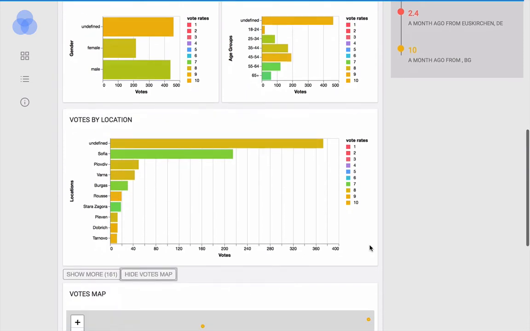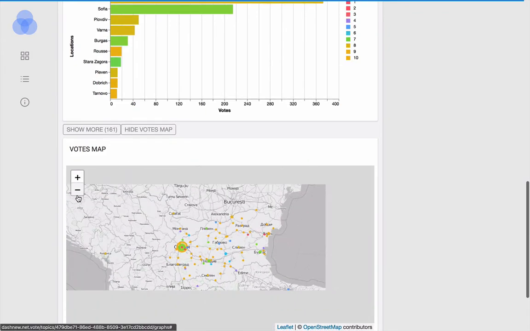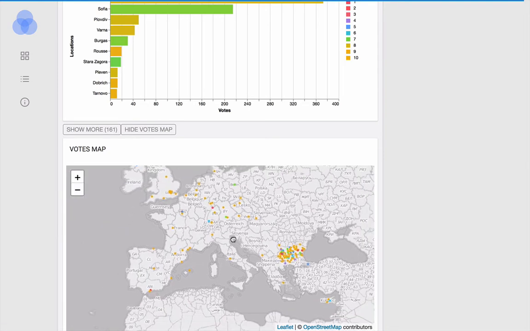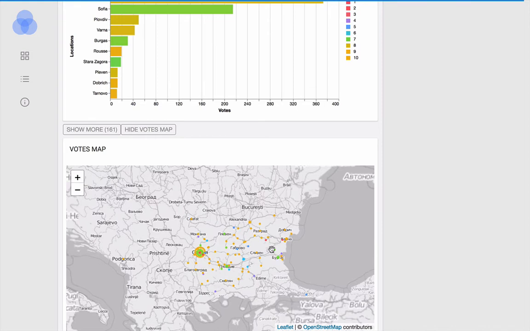We can click on the button to display these votes on a map that is fully zoomable, and we can notice that on average a lot of the votes came from Bulgaria, and let's say on the eastern side of Bulgaria he's less popular than on the western side.